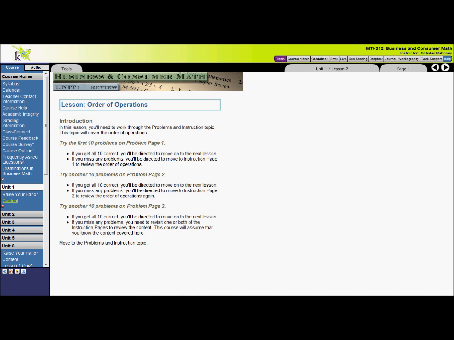Unit 1 is going to be more of a review of previous fractions, order of operations, and basic math operations that we need in order to pass this class. Starting on Unit 2 is where we're actually going to have all of our material for business math, to continue on until the final in Unit 7.